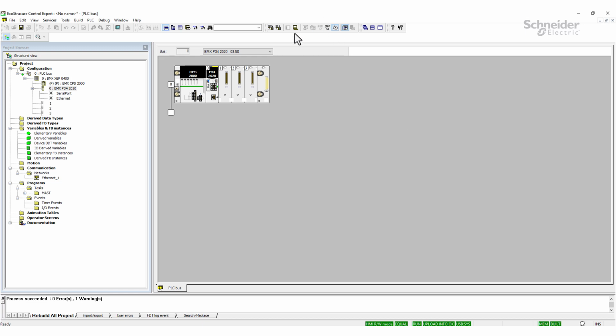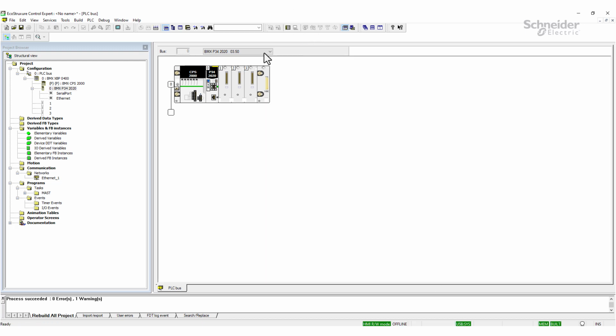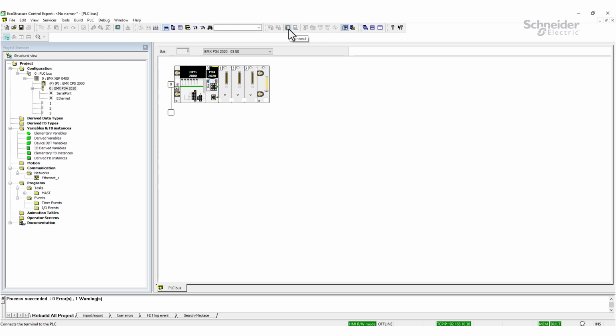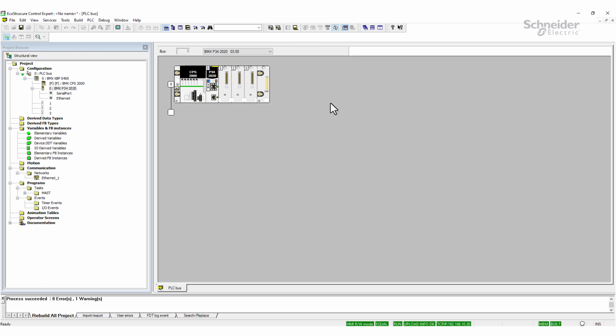Now let's try to connect to it via Ethernet. Right now you can see I'm connecting to it via USB. So let's disconnect, PLC, set address, change my media to TCP/IP, and put the IP address. I can test the connection, and then I can connect to the PLC. So I'm equal. Now you can see that I'm using the IP address. We've just successfully assigned a static IP address to the M340. Thank you for watching, and I hope this was useful.